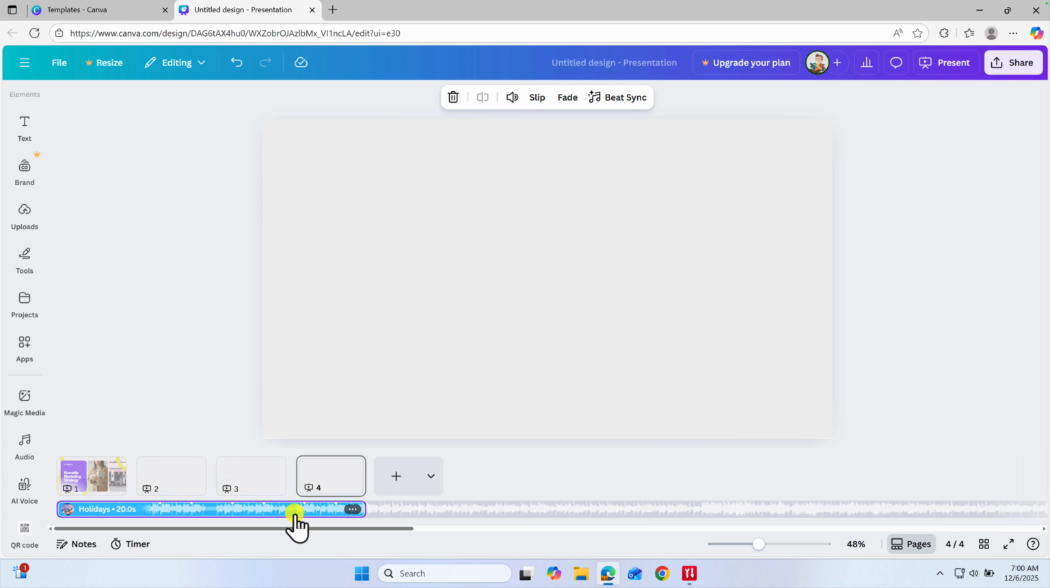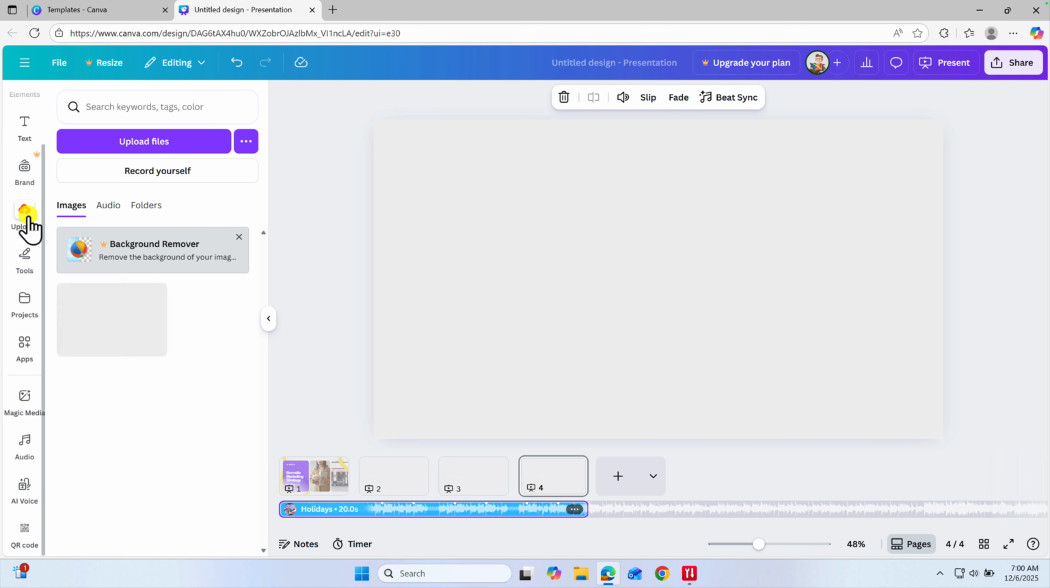This is perfect if you have a specific song, a voiceover you've recorded, or a podcast intro. For this, I'll go back to the left side toolbar and click on the Uploads tab. At the top of the Uploads menu, you'll see images, videos, and audio.